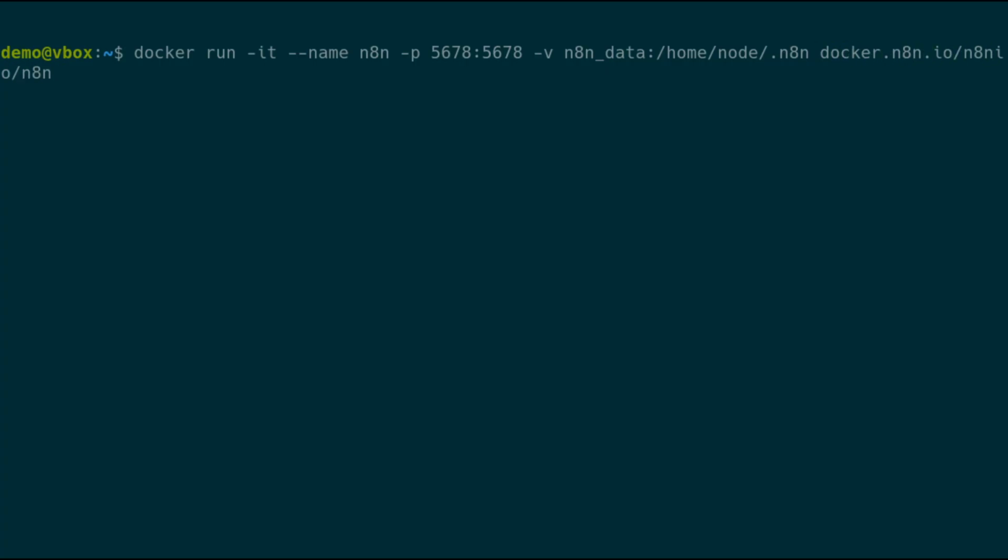Let's run this command. This one command is going to download this image, and it is going to create a volume named n8n_data, and give it a name called n8n and run it on port 5678. Let's see what happens.